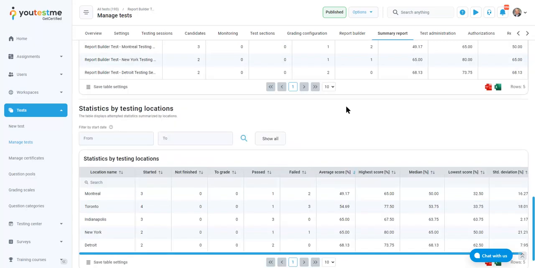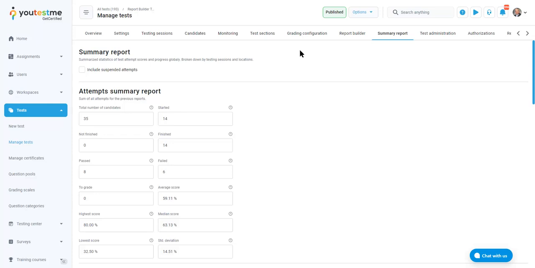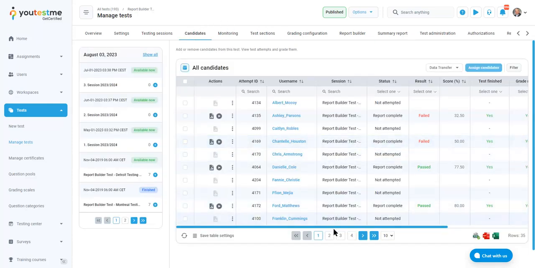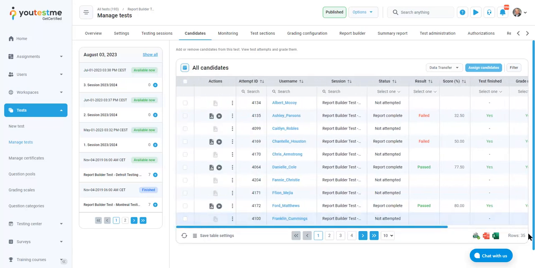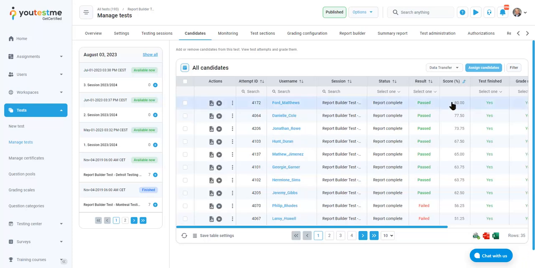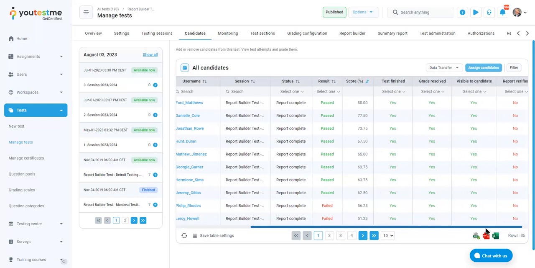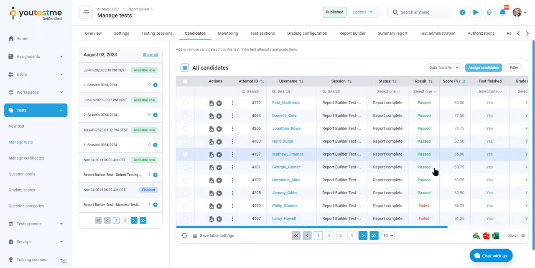So you have an overview of the exam, and if you want to go into detail for each candidate specifically, you can go to the candidates panel, and over here you're going to see the list of all candidates that are assigned to this test, so all 35 in this example. You can use the score, for example, to sort this table, and what you'll get is the student with the highest score, and then it's sorted descending.